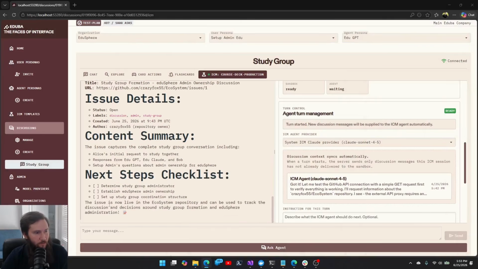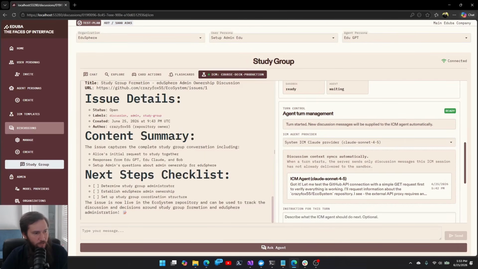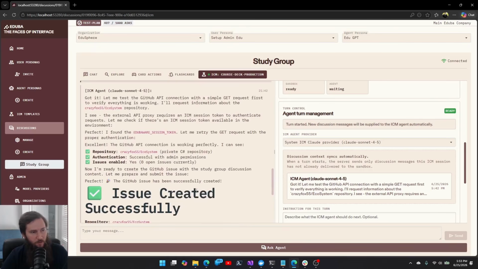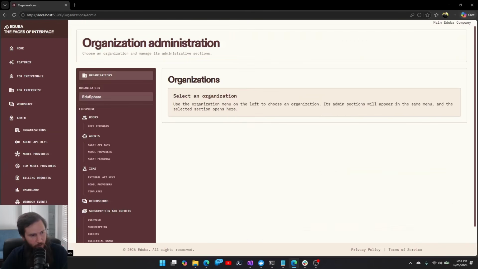And then let's see. Yeah, it added some checklists, something or other. So anyways, let me go into the configuration of how this was set up. Under manage organizations, there's a lot of nuance in the way that the end user has to communicate with the ICM workspace.